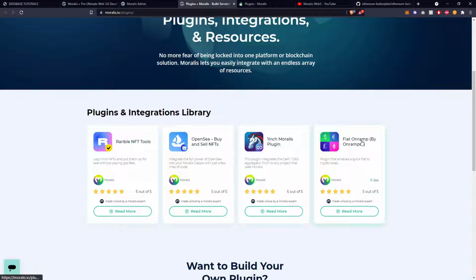We've got the Fiat on-ramper. You can buy crypto using this plugin directly from your application. We've got the 1inch plugin, which will enable you to build decentralized exchanges directly in your application. We've also incorporated this into our React boilerplate. We are now going to be providing the power of OpenSea. With just a few lines of code, you can have the power of that in your Moralis app, and also lazy minting NFTs with these Rarible NFT tools. So go and take a look through those and keep an eye on them when new ones are released.